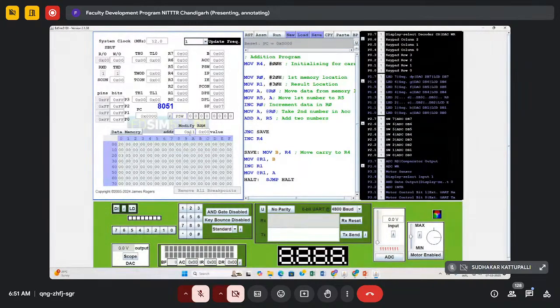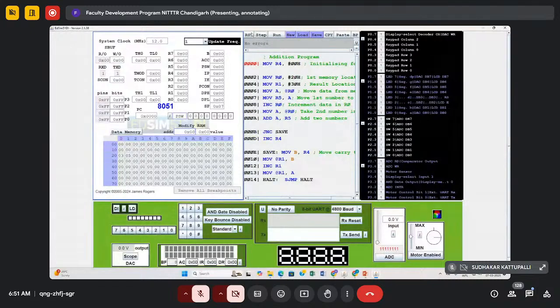Okay. So initially, all my memory locations are 0. So what we are doing is we were having two numbers. One number was in the 20 location. Another number was in the 21 location. So let us just assemble it first. I'm doing step-by-step execution. We wanted to store carry in R4. It could have been any register. I'm storing it in R4. I don't know what data is present in R4, so I'm just moving 00 to R4.